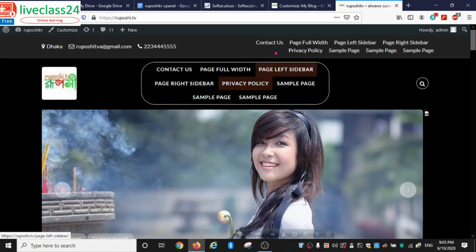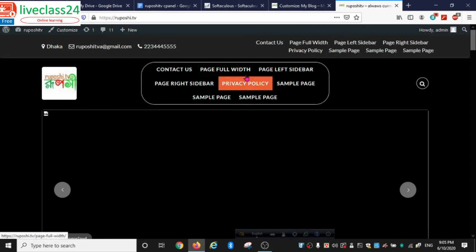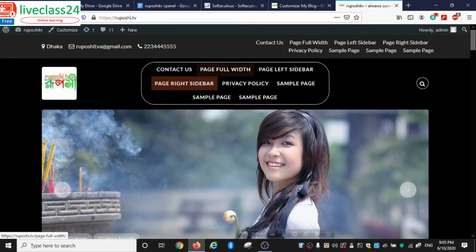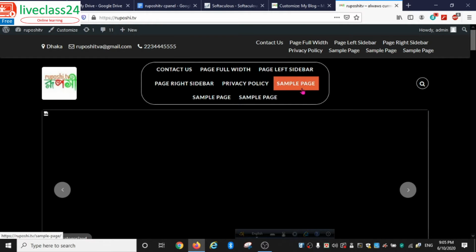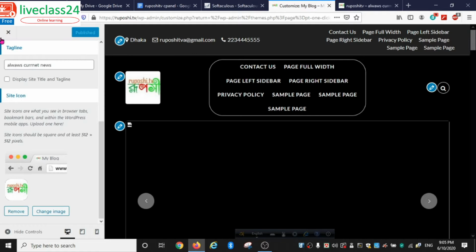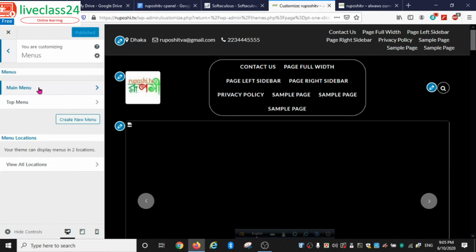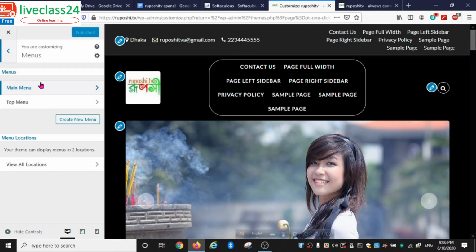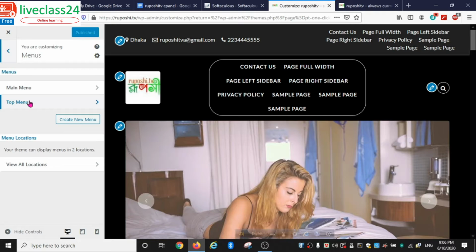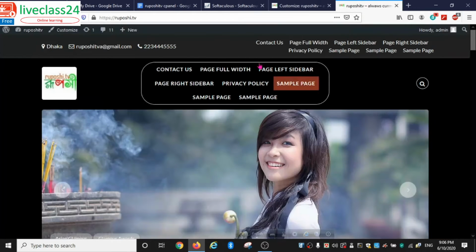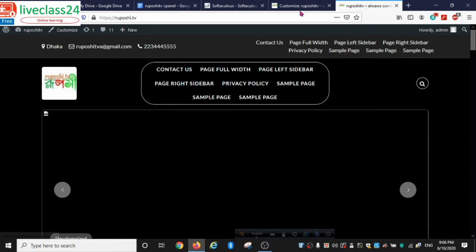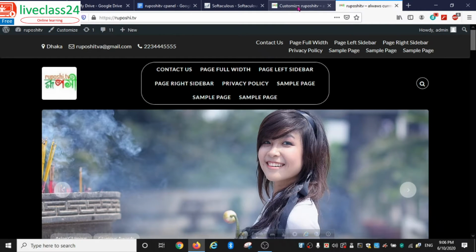Now I will change this option. This is called the menu. We will arrange this menu as our requirement. To change this, I will have to go to my WordPress control panel. From here, click on customize, click menu. There are two menus. One is the main menu and another is the top menu. And in the website there are two locations for menu. This is one location and this is another location. Two locations, and we also have two menus. We will use the two locations.